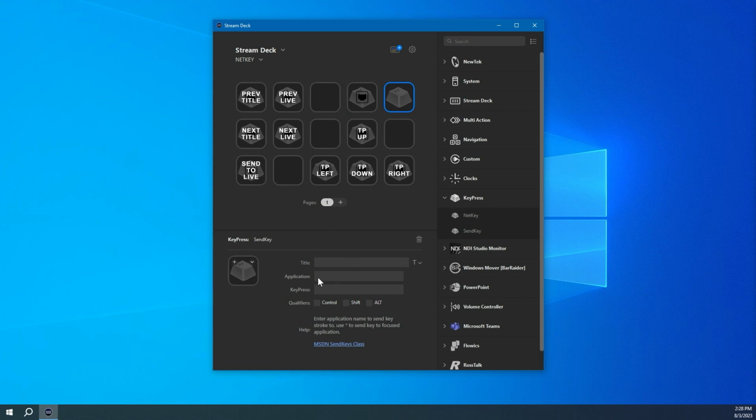In both cases, you're going to give it an application name. This is going to be the program's internal name inside of Windows. I'll show you how to find this in a moment, where you will direct your keystrokes into, and then you'll have the keystroke you're going to send itself. Now for SendKey, all you need to do is enter that information, and it's always going to run on the local computer that you're running the Stream Deck on. So if you just need to run it over local applications, you can use SendKey.